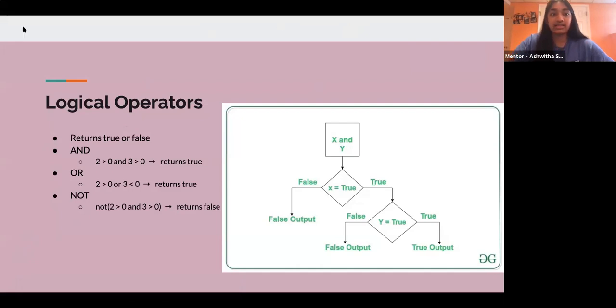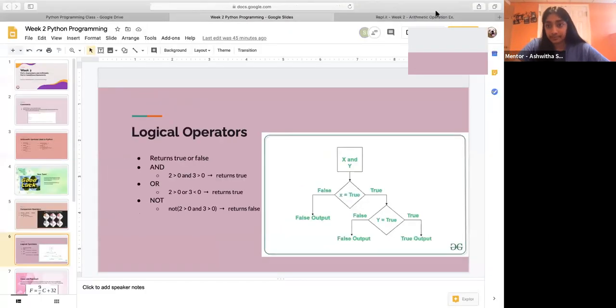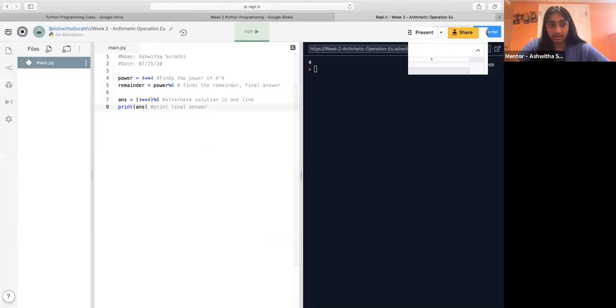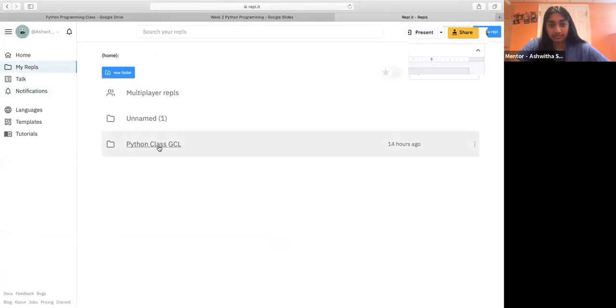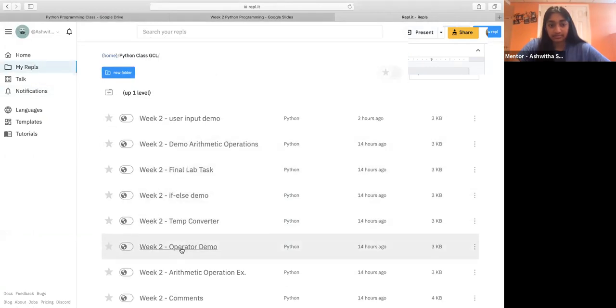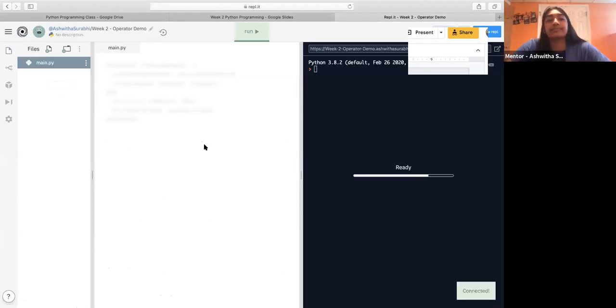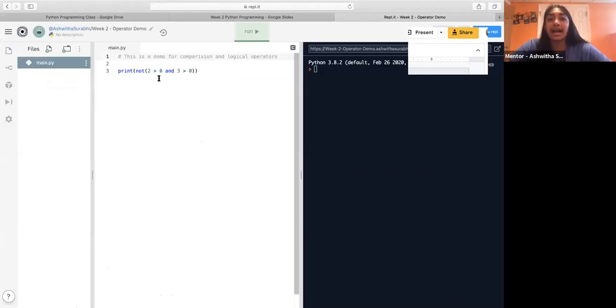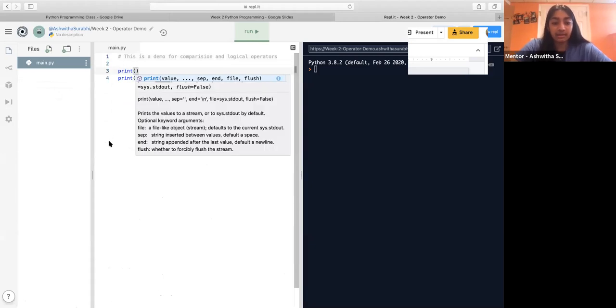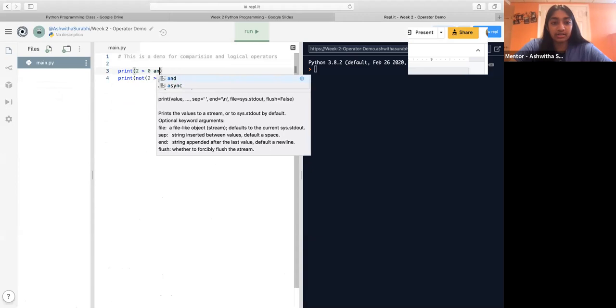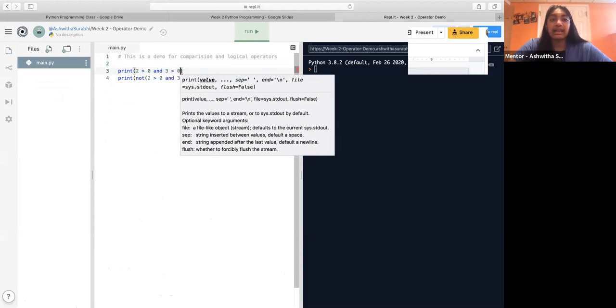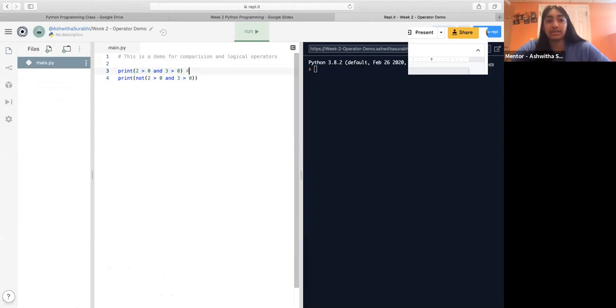Okay, any other questions? Everybody's good? Okay, so let's do a demo now on Replit. Here I have a not example opened up right now. Let's print 2 is greater than 0 and 3 is greater than 0. Any guesses as to what that will return? Let's write the comment out. What do you guys think that will return?